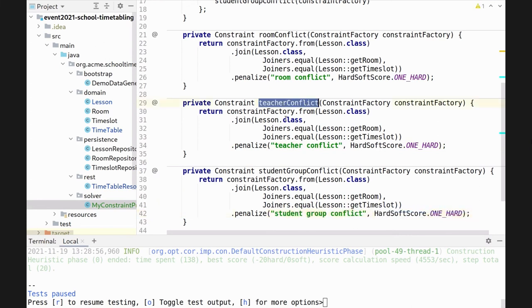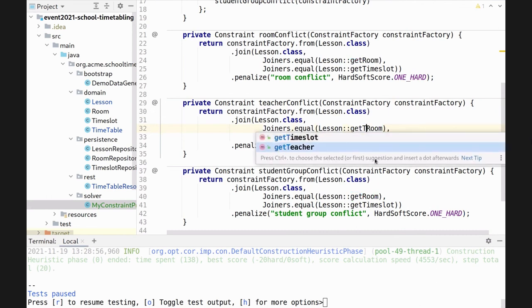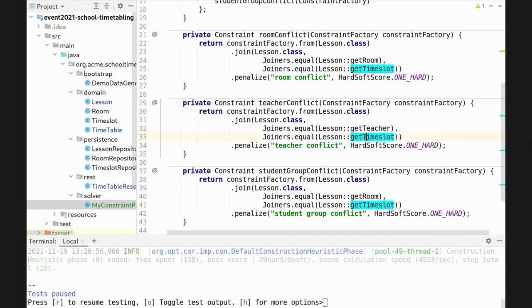In the teacher conflict, when we have a lesson and we join that with another lesson, so now we have a pair of lessons, and not the same room, but the same teacher, right? And they have the same teacher and they are at the same time. You know, two lessons can have the same teacher as long as they're not at the same time. But if they're the same teacher at the same time, OptaPlanner stop doing that, right?